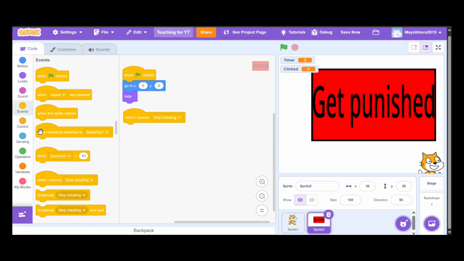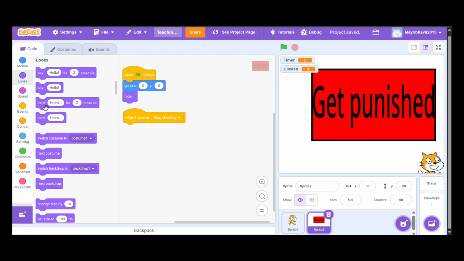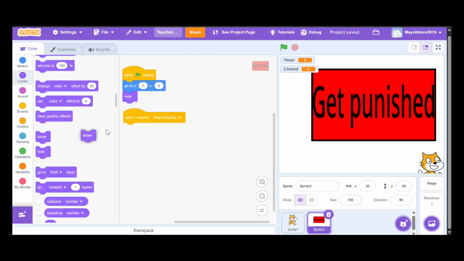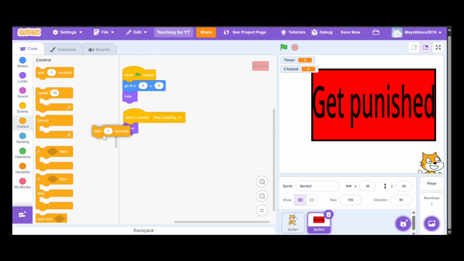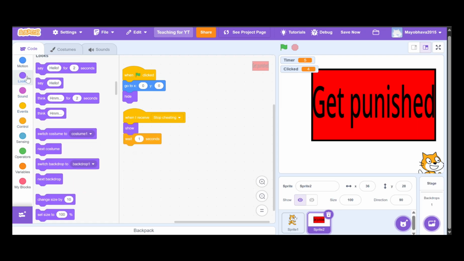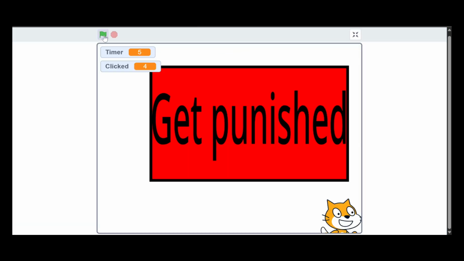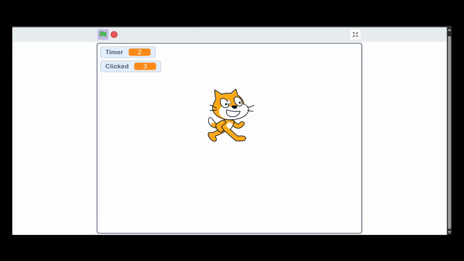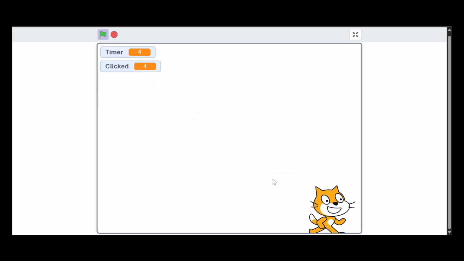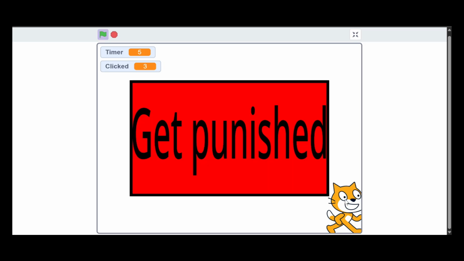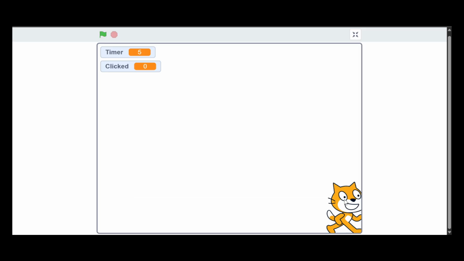When I see "stop cheating," let's go to show, and then wait 1 second, and then hide. And as you can now see, we have made a fully functioning moving game. And if you press it one more time, that's going to be "get punished." So never do that.